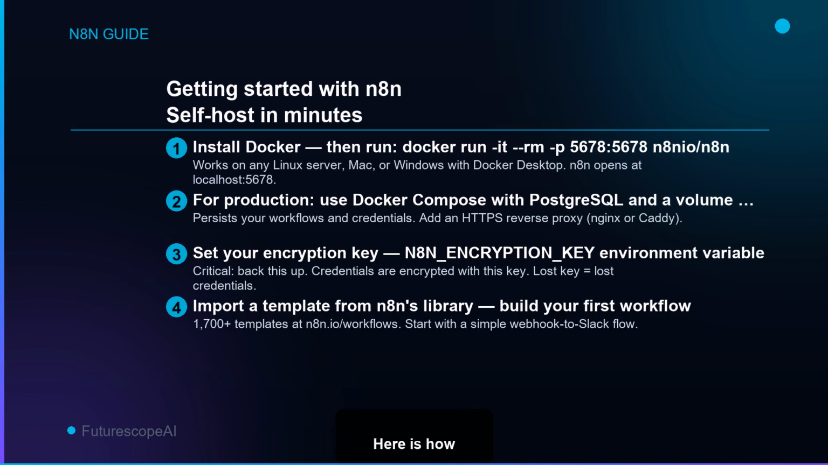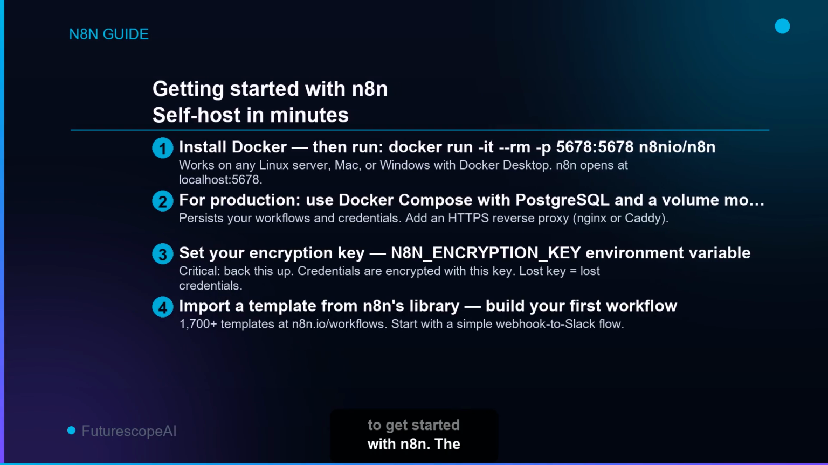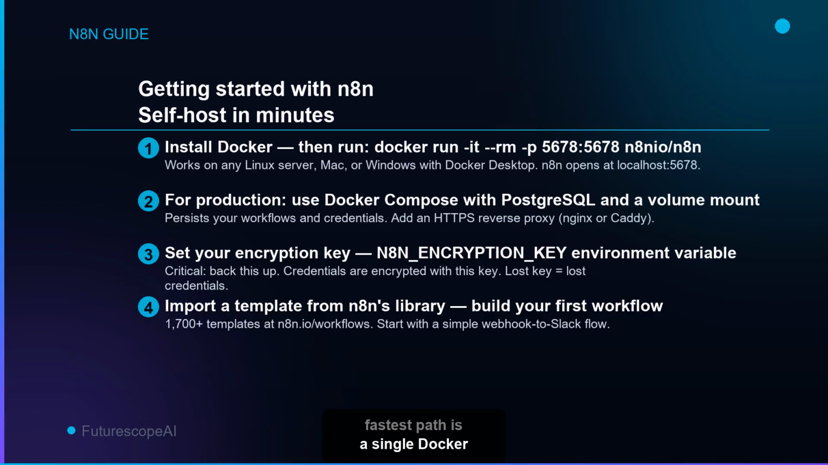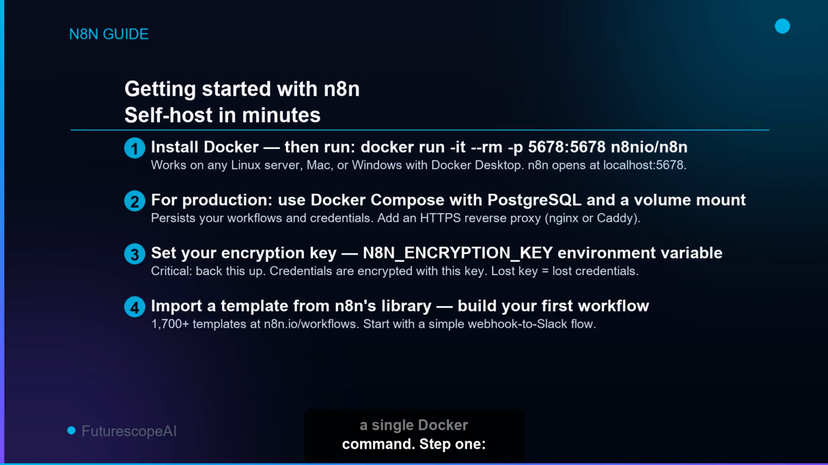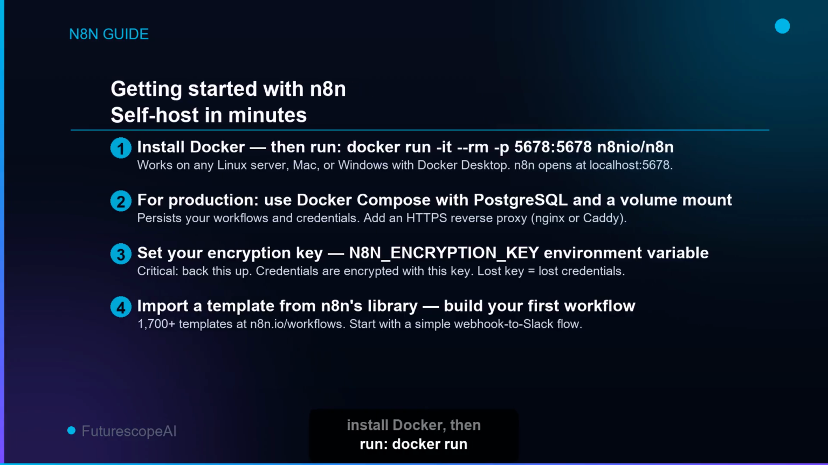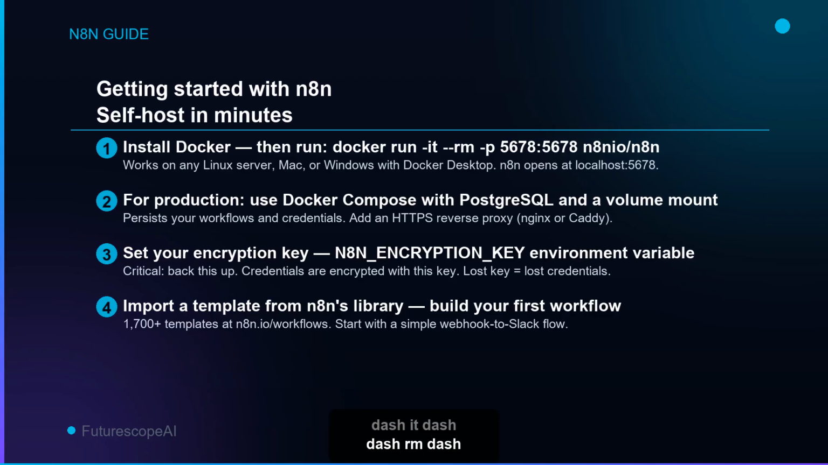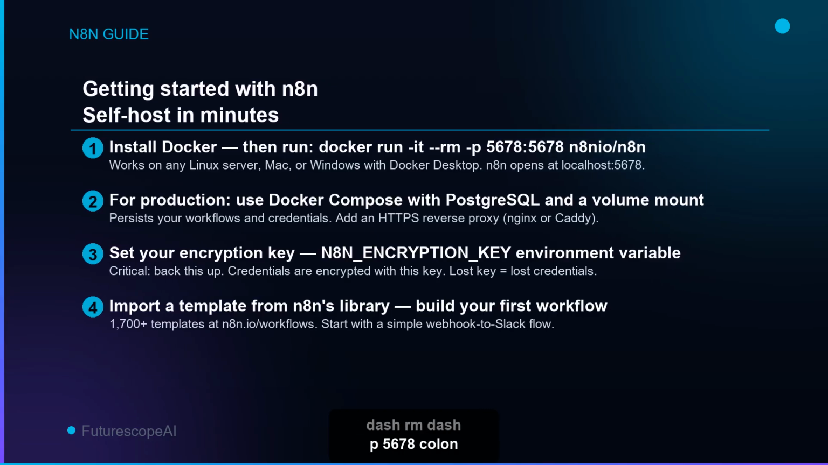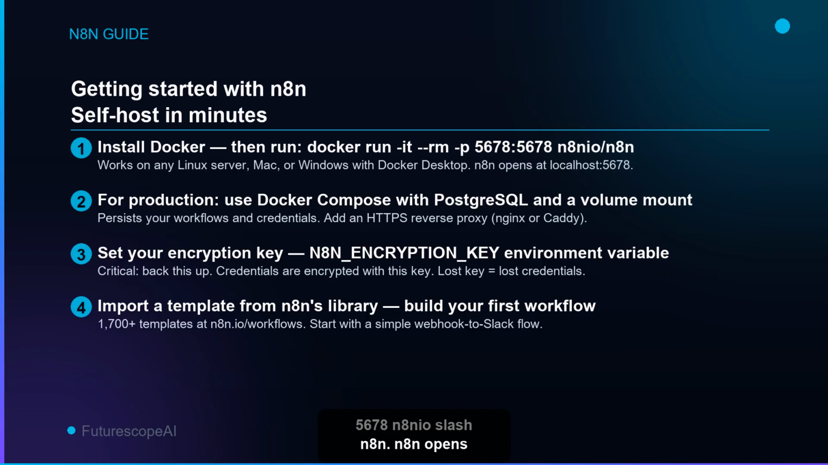Here is how to get started with n8n. The fastest path is a single Docker command. Step 1. Install Docker, then run docker run --rm -p 5678:5678 n8nio/n8n. n8n opens at localhost:5678 within 30 seconds. This is the quickest way to test n8n before committing to a production setup.